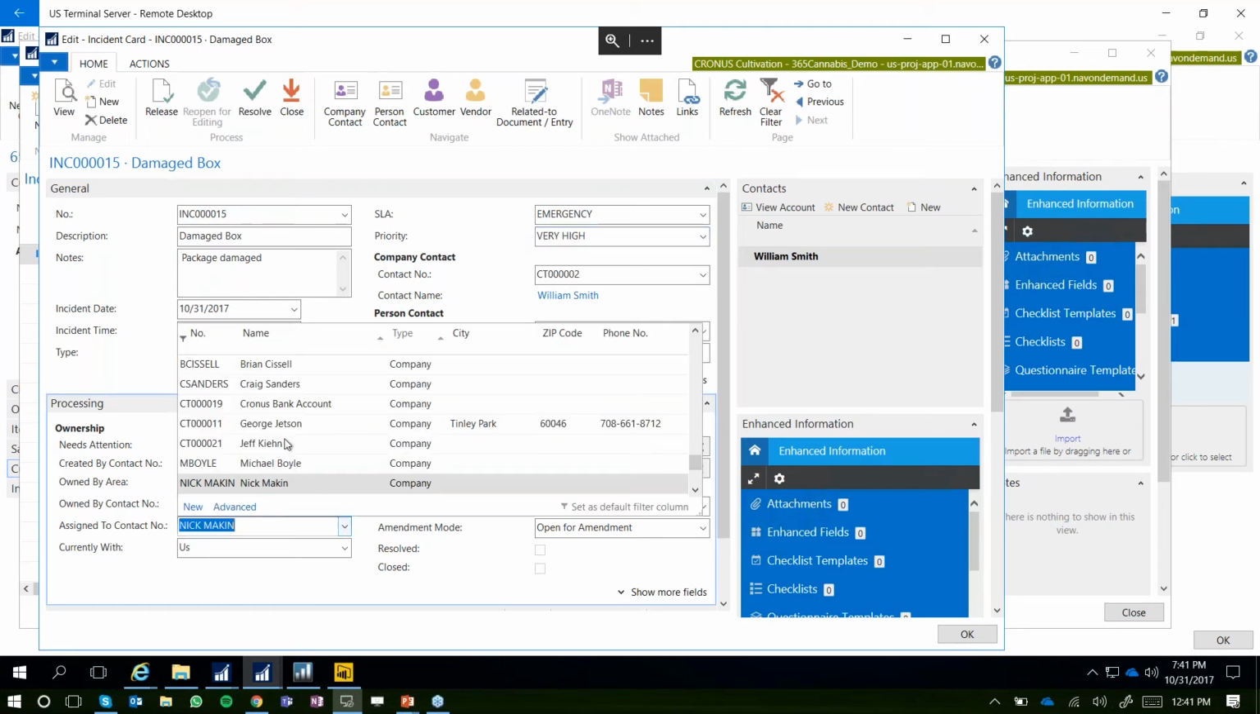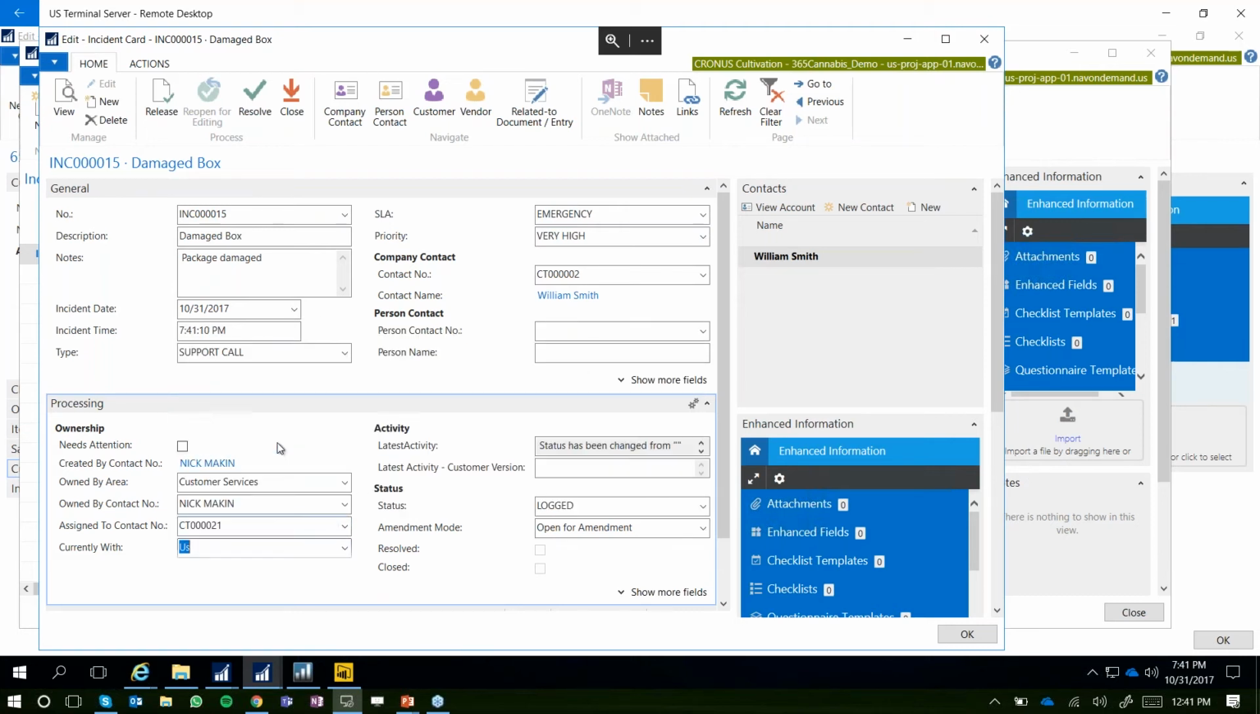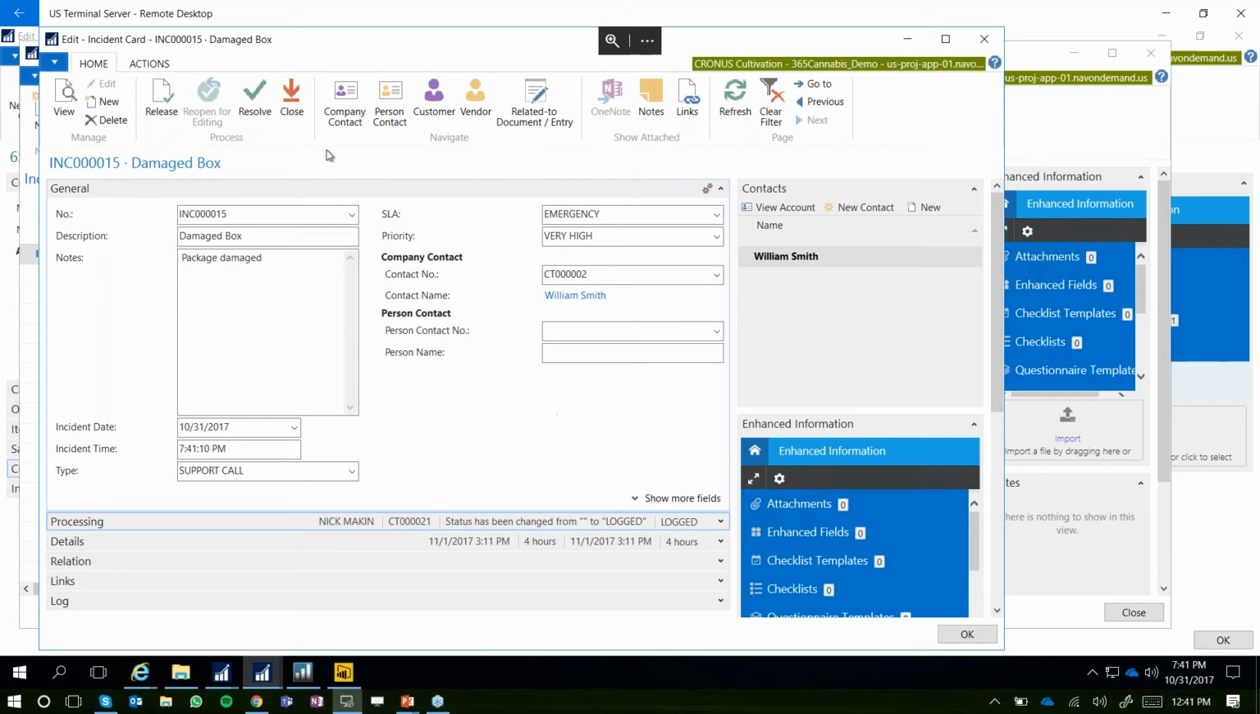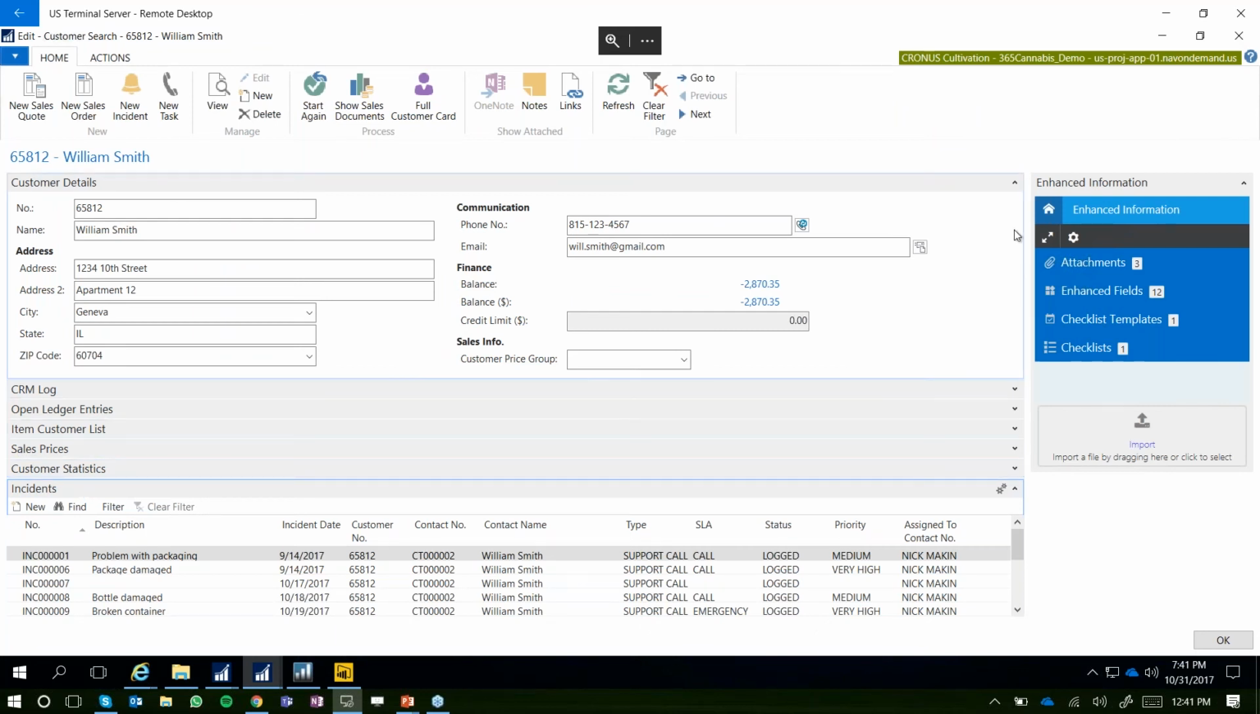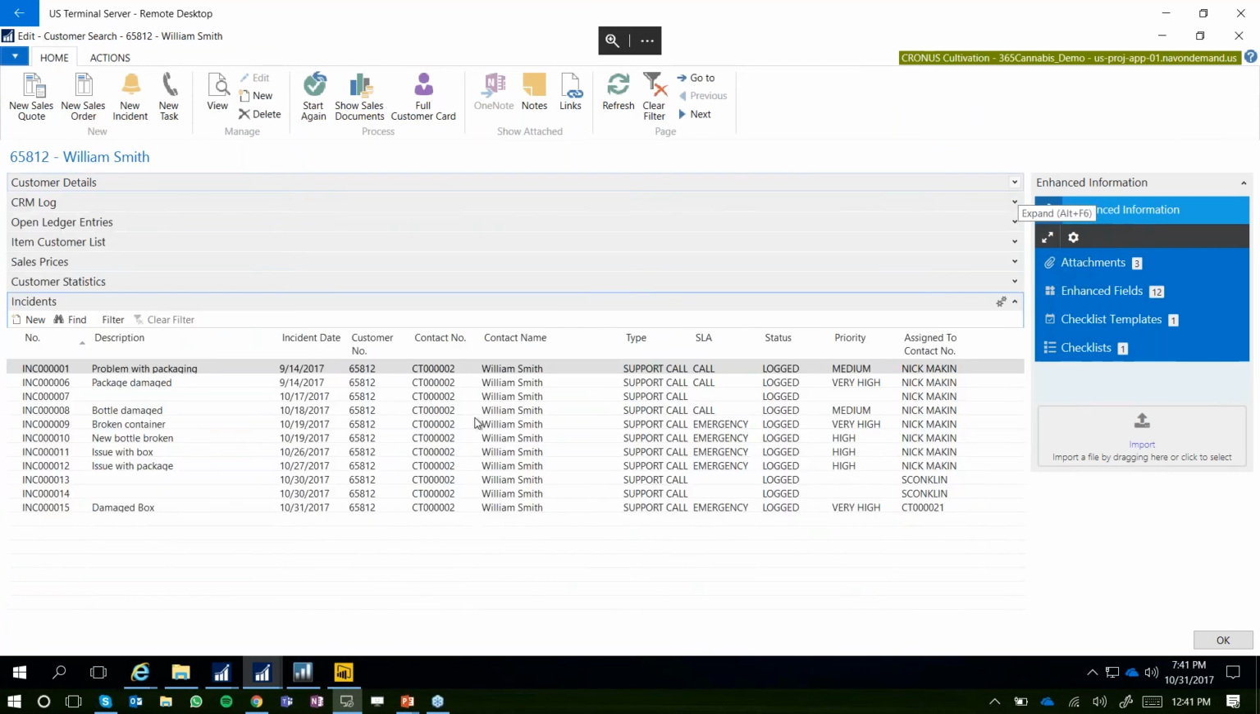Now, as I go back and I've logged that for Will, we would then go to incidents and view that the one for damaged box has just been put onto his account. So we can view everything he's ever had an issue with to make sure he's not frustrated, and we have full visibility of everything Will Smith all in one page.